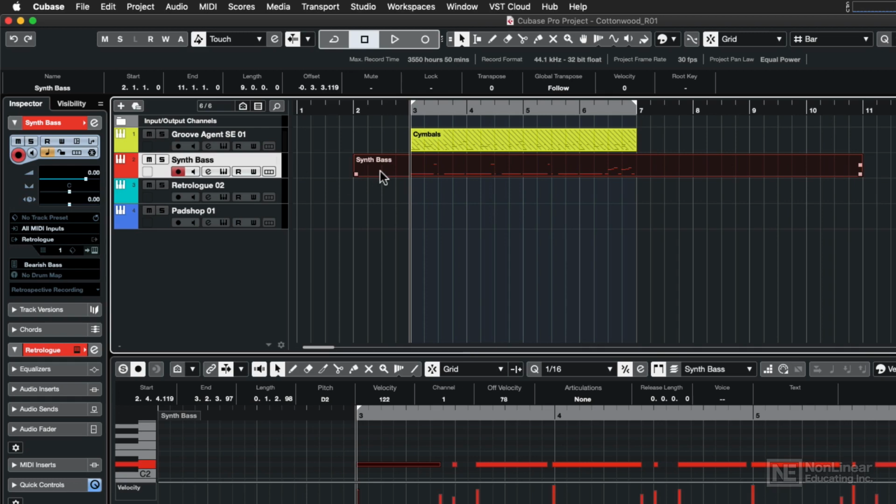Some people will go back and clean up the beginnings and endings of those events. I'm just going to leave this one where it is right now, and I am going to change the end of this event by dragging that handle down here a little bit. We'll talk more about handles when we talk about editing. But now I have my synth bass part. When I play that back, both the drum track and the bass track will play together.